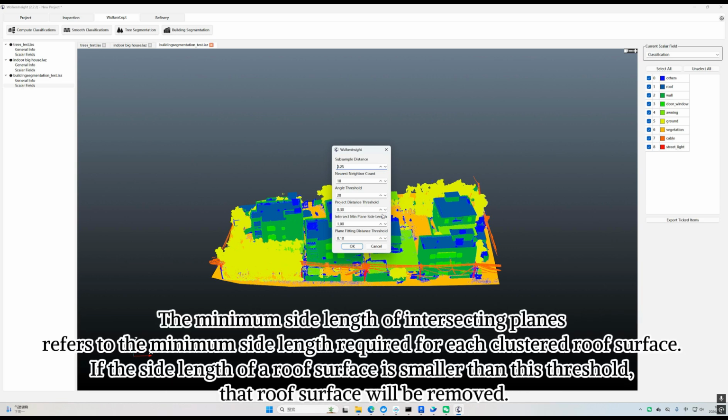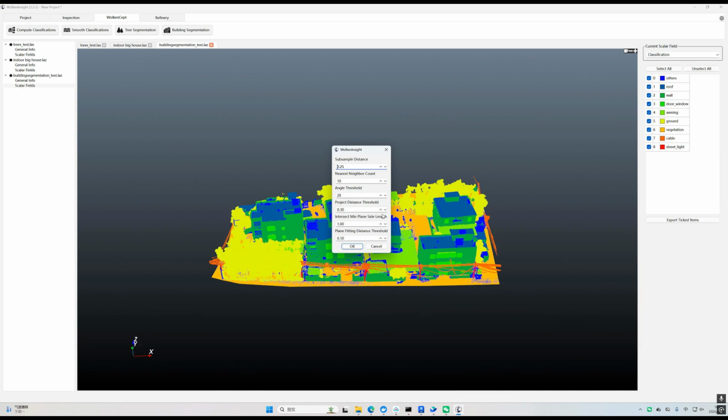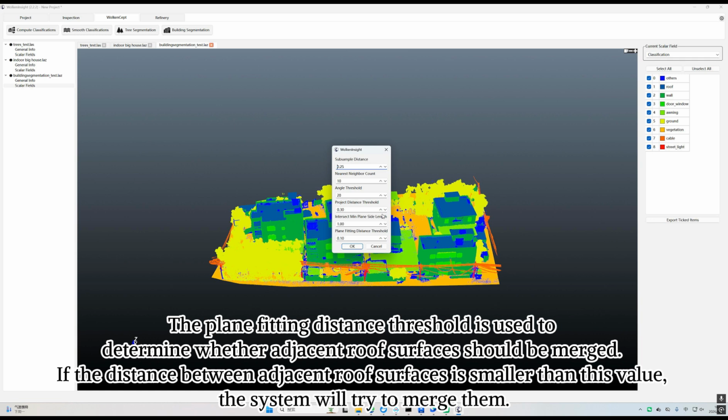The minimum side length of intersecting planes refers to the minimum side length required for each clustered roof surface. If the side length of a roof surface is smaller than this threshold, that roof surface will be removed. The plane fitting distance threshold is used to determine whether adjacent roof surfaces should be merged. If the distance between adjacent roof surfaces is smaller than this value, the system will try to merge them.